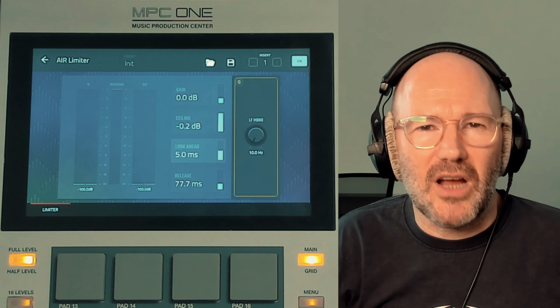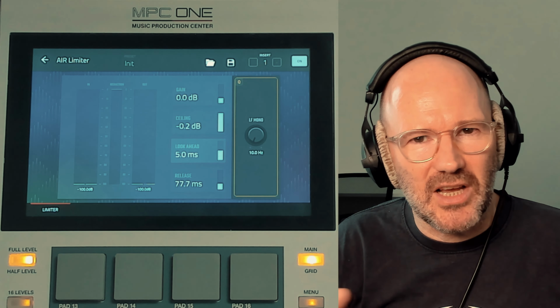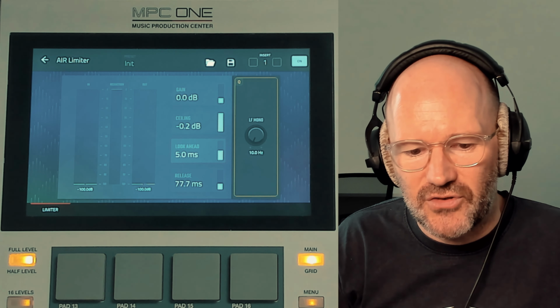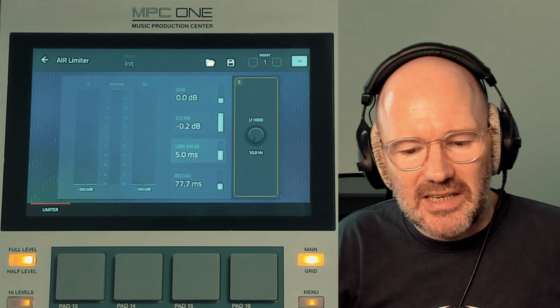If you really are going for maximum loudness, which most people do nowadays, that's what they want, for it to be able to sit alongside other tracks on the radio, etc. You want to get as much volume out of it, but you have to listen for that distortion.